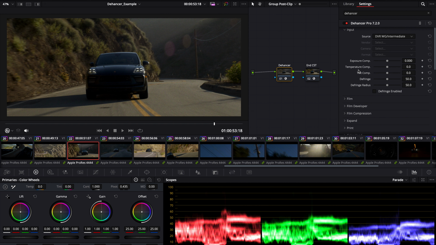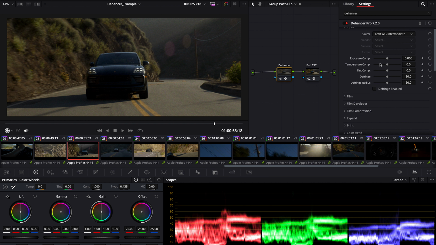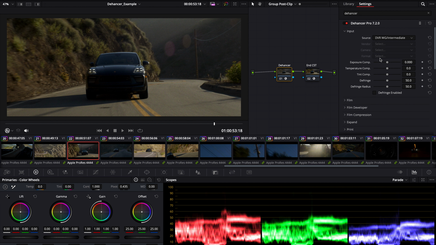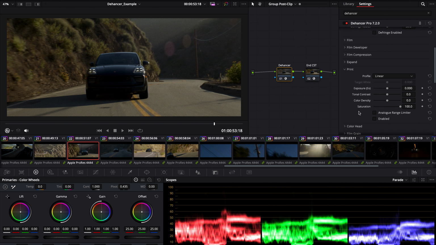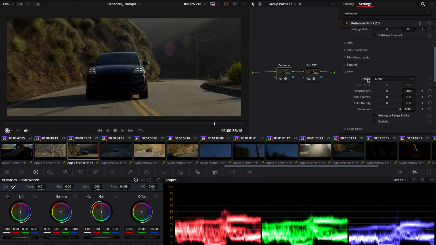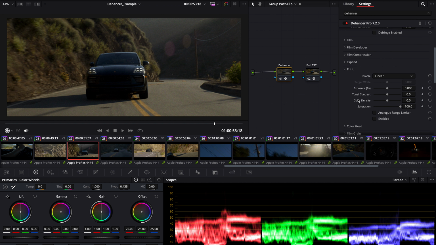Now, lots of times what I like to do is I just do my balancing within DaVinci Resolve at the clip level, but if you want to do it all within Dehancer, it's great that you have the option to do it here. And all of these adjustments are essentially affecting your footage pre-Dehancer. If you go down here to the print tab, what you'll see is you also have another setting for exposure, contrast, color density. What these are all going to do is these are going to affect your footage post-Dehancer.